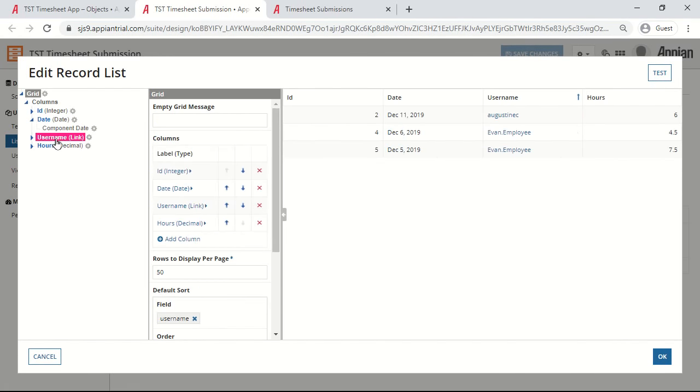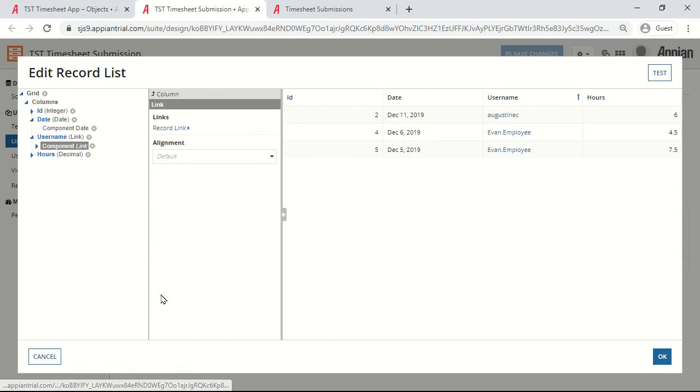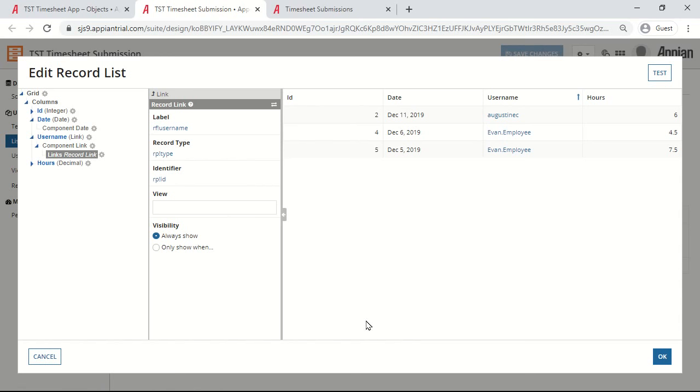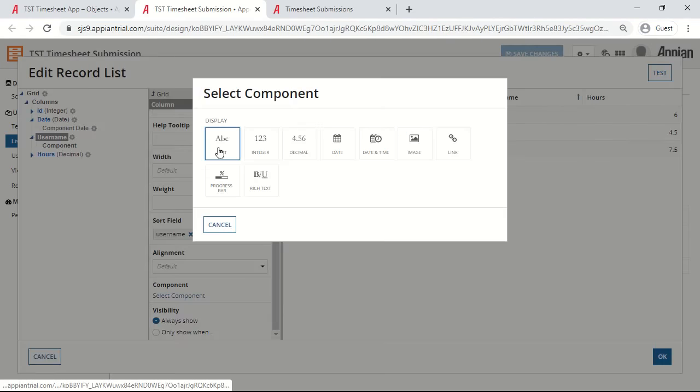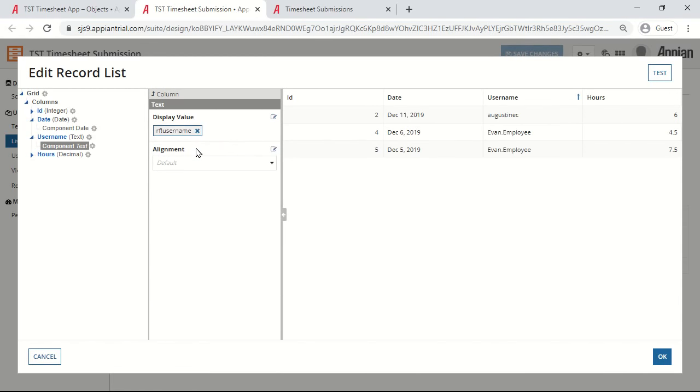For the username field, we can see that it is currently a link. This is a link intended to display details on the timesheet submission row being clicked. So it does not make sense for the link to be under the username field, but perhaps rather on the ID field. So I will convert the username column to a text type column displaying the username.